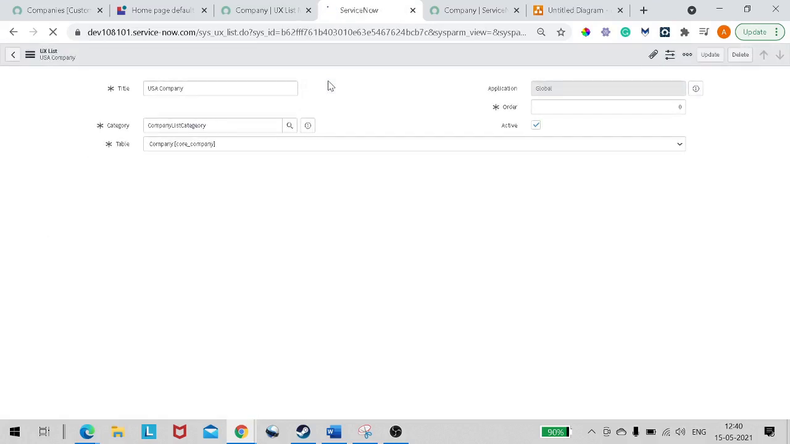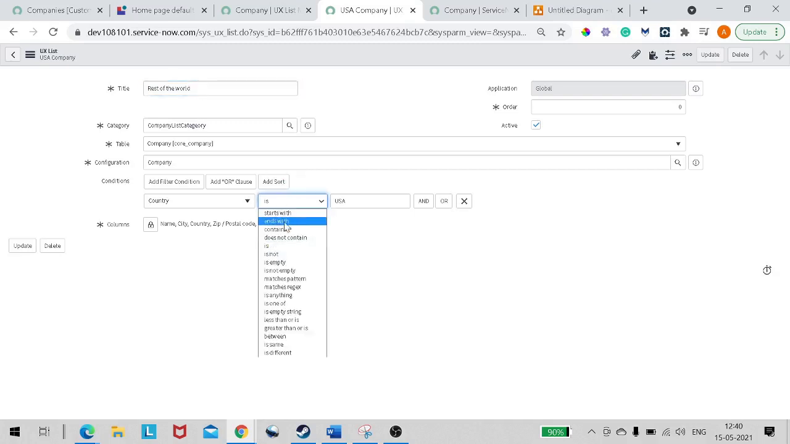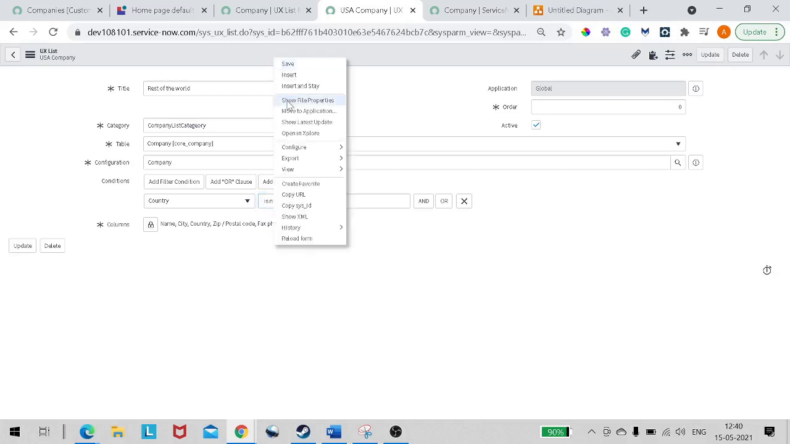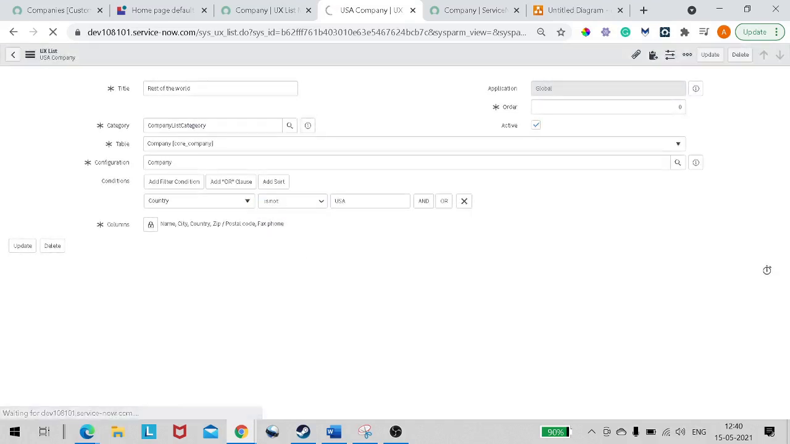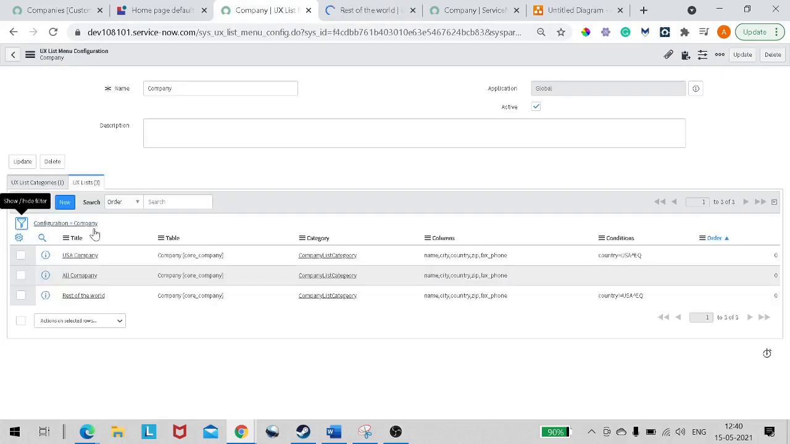Let's define one more. I will call it rest of the world, because we are considering all the other companies. So I will just set it as country is not USA. Insert and stay. If I go here and refresh, now we should have three: USA, all company, and rest of the world.